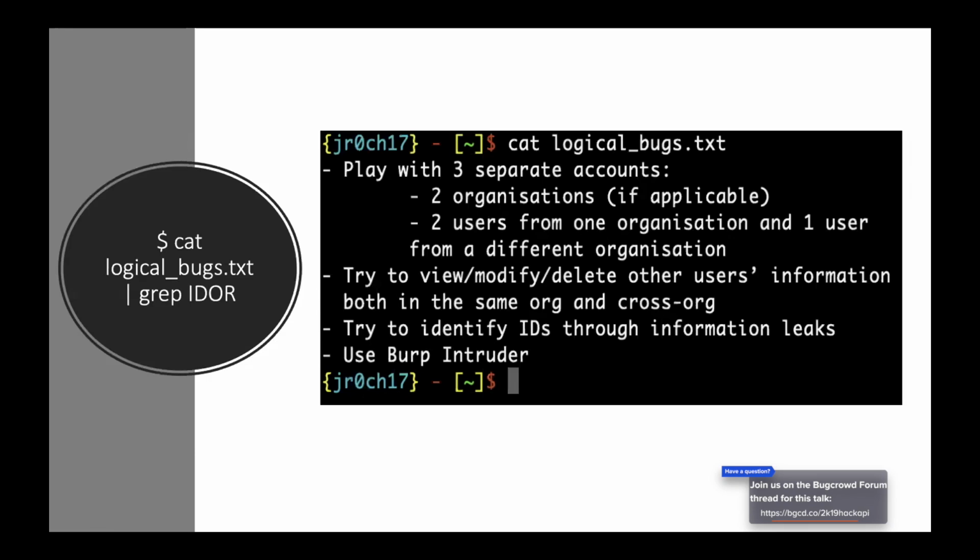Also use Burp Intruder. It's a great tool to enumerate IDs. If you just simply guess an account, let's say it's a 4-digit ID, and you have, let's say, 1000, you test 1001, it might not work. But if you test 0000 to, let's say, 2000, then you might get something. So just make sure you test as much as you can, and not just a simple guess.